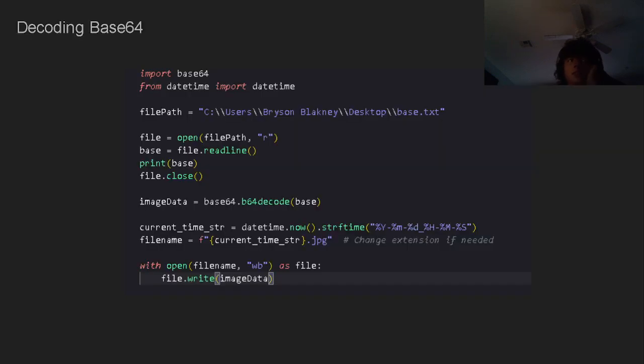Decoding the base64. This is the other Python script. I wasn't able to combine them. But it's not that hard. You just import base64. I have it reading from a file right now. It reads the line, prints it, closes it, and then decodes it. And I have the file, a JPEG file, named with the current date and time, so you know when it was taken.